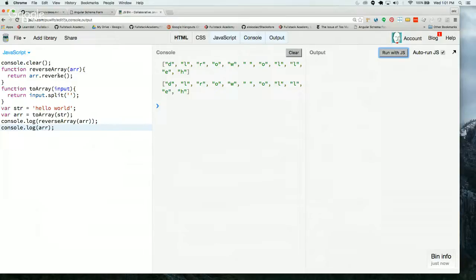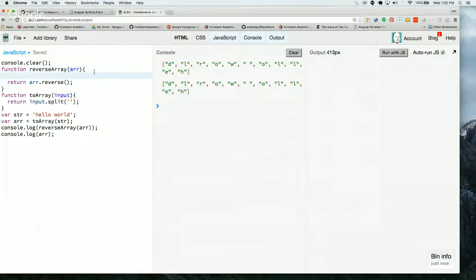Now, what if we didn't want that to happen? What if we wanted to basically get an array, but we didn't want to necessarily modify the array? We wanted to just get a new array where the values were reversed. How would we go about doing that? Well, one of the things we could do is we could create a copy of an array, but a nice little shortcut to create a copy of an array is to create a variable called copy.